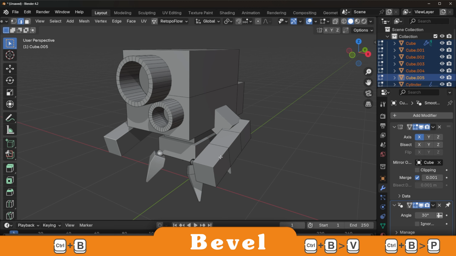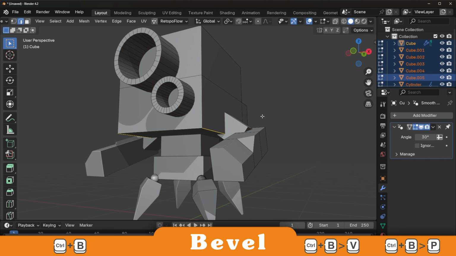Select the edges that you want to bevel. Press Ctrl B, move your mouse out, and left click to finalize the bevel. To round out the bevel, press Ctrl B, then use your scroll wheel to adjust how many segments it creates.